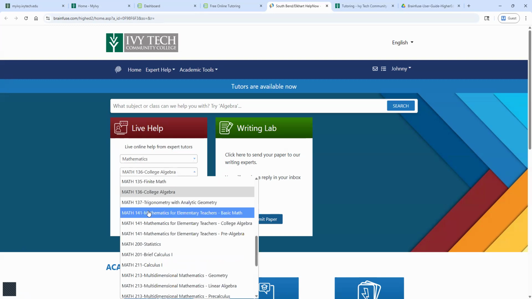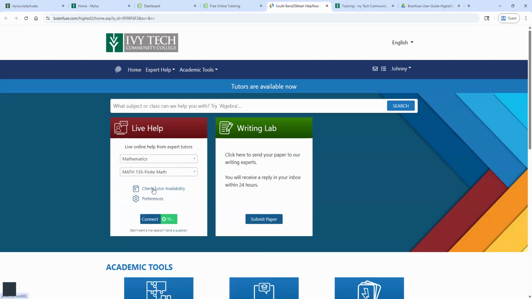There are certain classes, let's check finite math, where you might see availability is a little more limited. So in this case, finite math, they have tutors available Monday through Friday evening, 5 p.m. to 10 p.m. So you'll want to double check that to see when folks are available and make sure you access it when there are folks live and available online.